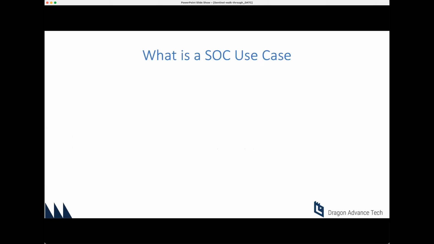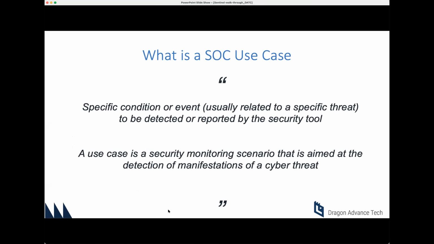Here, I would like to give my understanding of what a SOC use case is. It is difficult to find a good definition. However, I tried to dig out some of them. One of them is from Gartner in 2016, who defined a SOC use case as a specific condition or event, usually related to a specific threat, to be detected or reported by a security tool. It puts high emphasis on two things: technology, talking about events and security tools, and at a higher level, the threat.